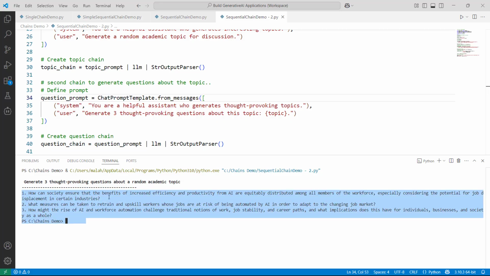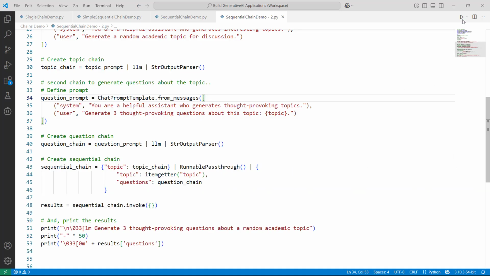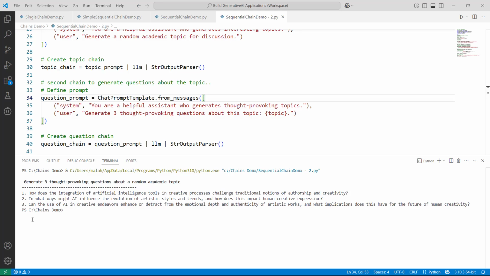How can society ensure that the benefits of increased efficiency and productivity from AI are equitably distributed among all members of the workforce? And the second question is, what measures can be taken to retrain and upskill workers whose jobs are at risk of being automated by AI? How might the rise of AI and workforce automation challenge traditional notions of work, job stability, and so on? So it created 3 questions again. And if you are interested, you can rerun the code again and see what topic it selects and what kind of questions it generates. Again, it generated 3 questions related to AI. So let me close this.